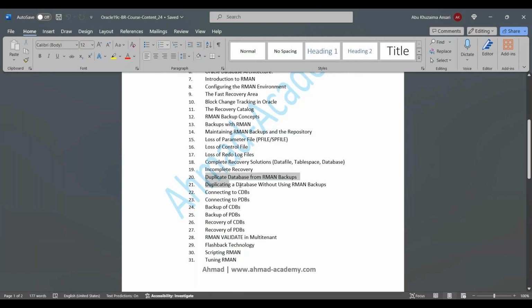And mostly in a production environment, we are required to clone a database, or you can say duplicate a database. So we have two options: duplicate a database from an RMAN backup, or duplicate a database without an RMAN backup. So that I will show you.